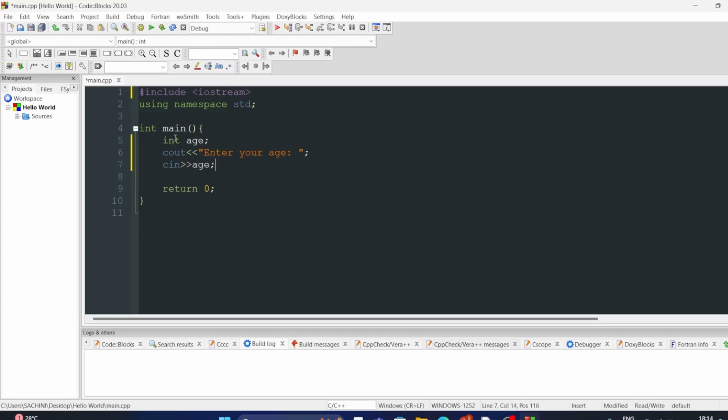Cin uses the extraction operator, which looks like two greater than symbols next to each other. It basically extracts whatever you type and stores it in the variable you specify. Now let's just display what we have entered as the age using cout that we discussed in our previous tutorial.